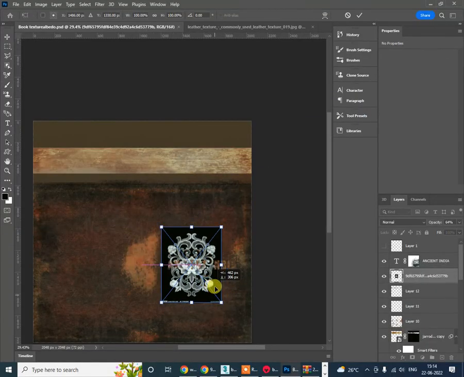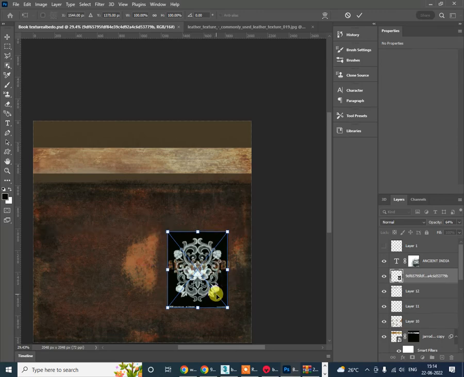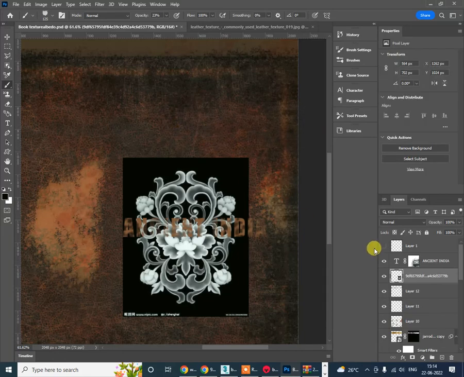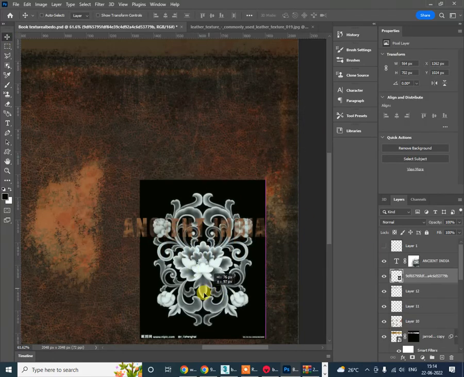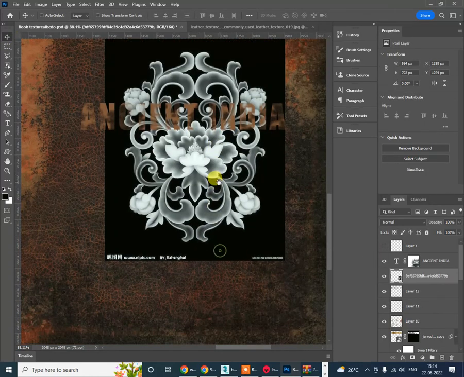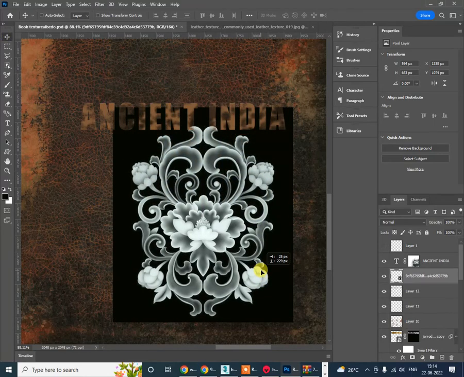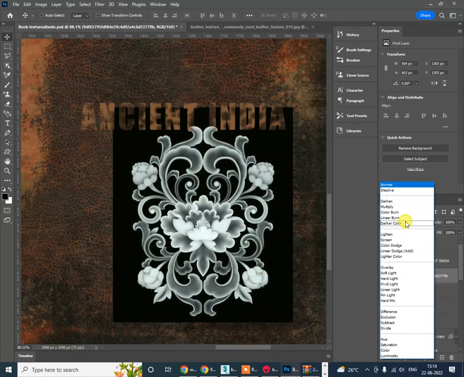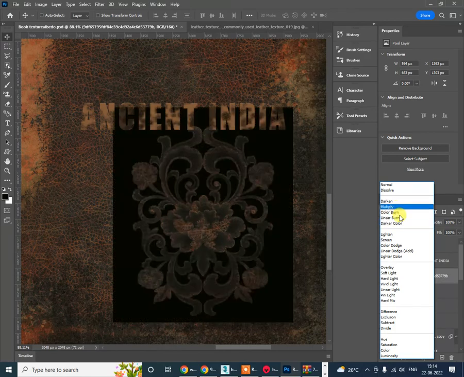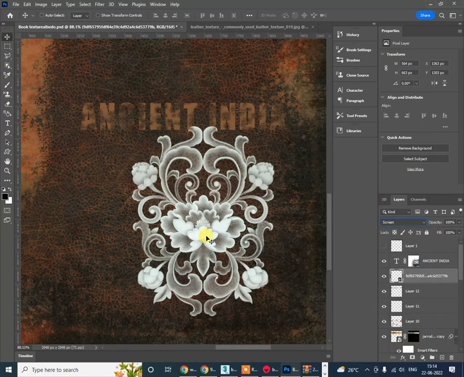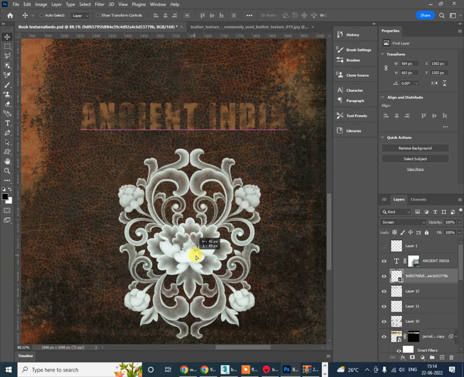So where do you want that design to be? The center. And you have this design over here, which is like this. Okay, this down part we don't want, so we can just delete this part. And whatever dark part you want to remove, you can just go here and change to screen. Okay, once I change it to screen, we have this. So only these designs are remaining.